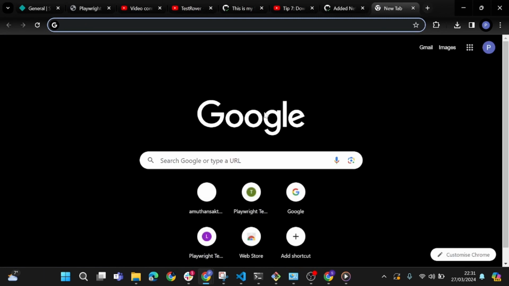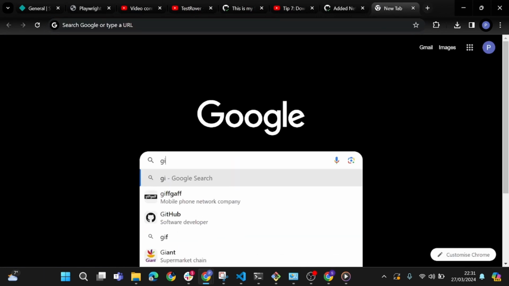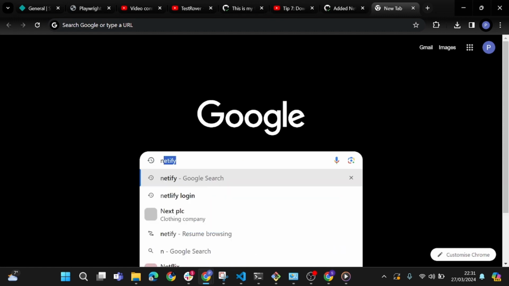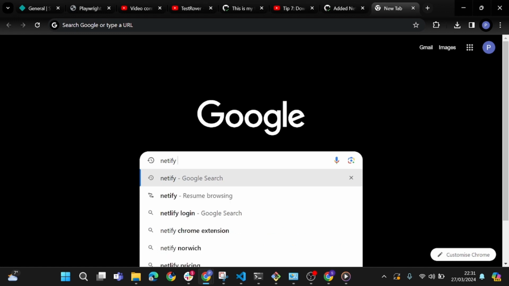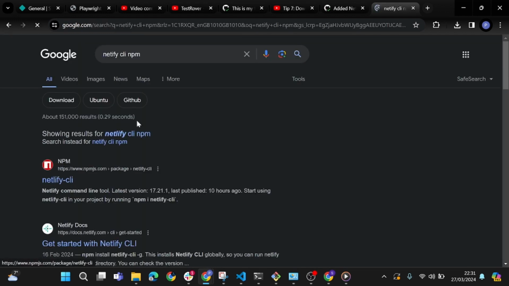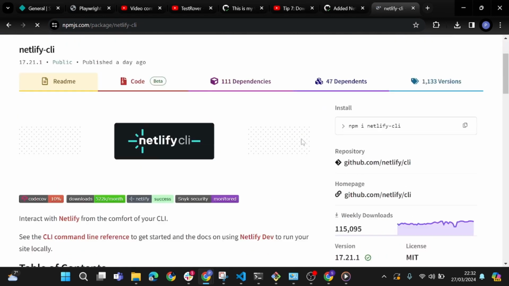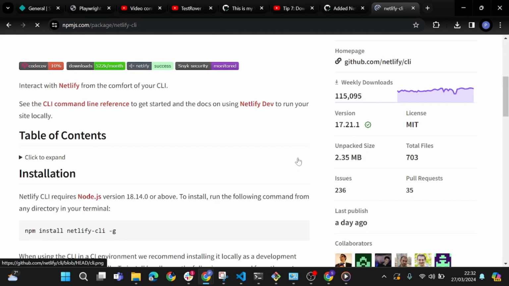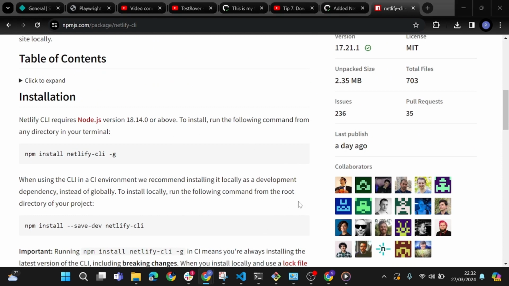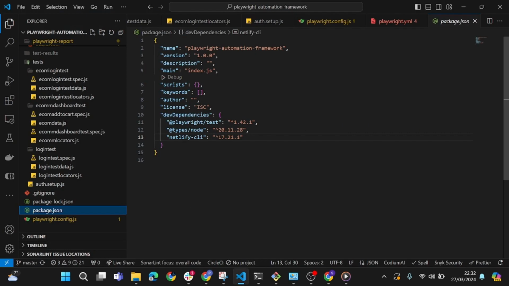Actually log out my own GitHub thing to showcase this one. So let's see, if I just go Netlify CLI npm, okay, this is the one what I was using in my project, right? You can get this dependency from here and save it as a dev dependency. Okay, look, Netlify CLI. Okay, I hope you guys like this session, right?